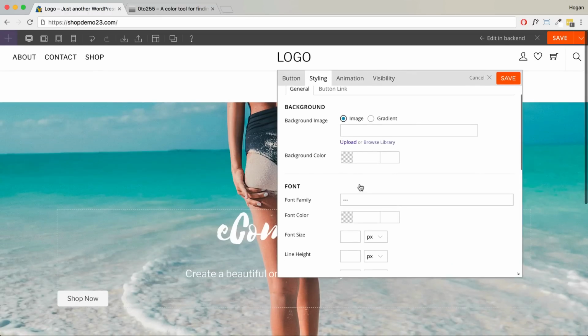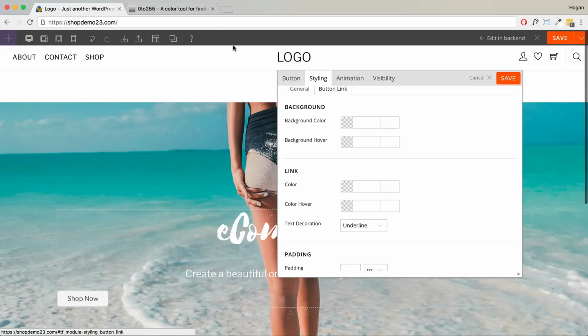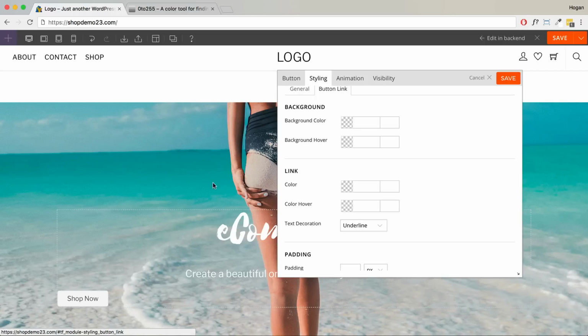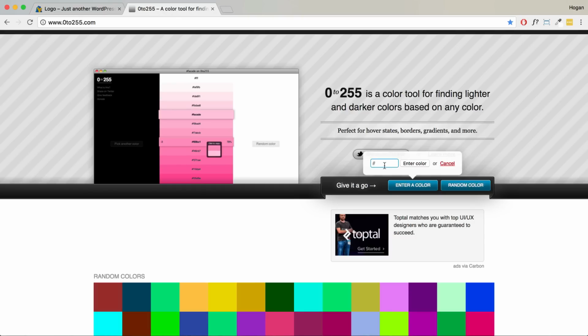So for example, if let's say we add a background color, that's going to add it to the module. You don't want to add it to the module, you want to add the button link. Okay, so as I said before with the button hover colors, what you need to do is go to a website called 0 to 255. So once you're there, click on enter a color. If we look at the background, this depends on your own background. My background is kind of light, so to make the button stand out, I'm going to choose a darker button color. The button color that I'm going to choose is 3 6s, which is a dark gray as a neutral color. Click on enter.